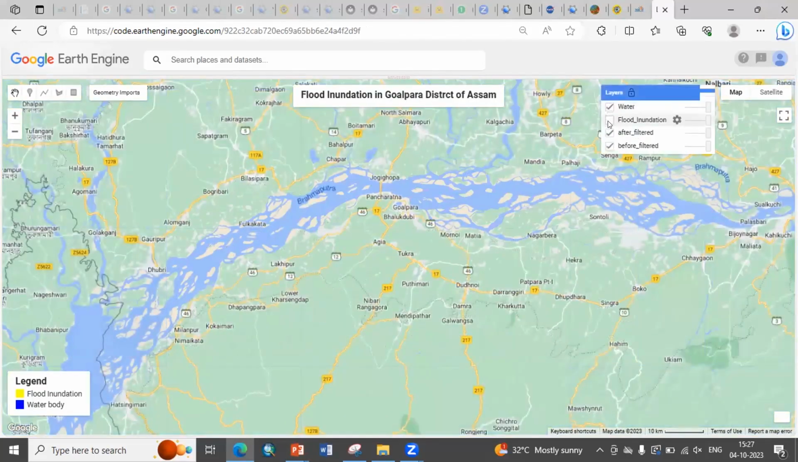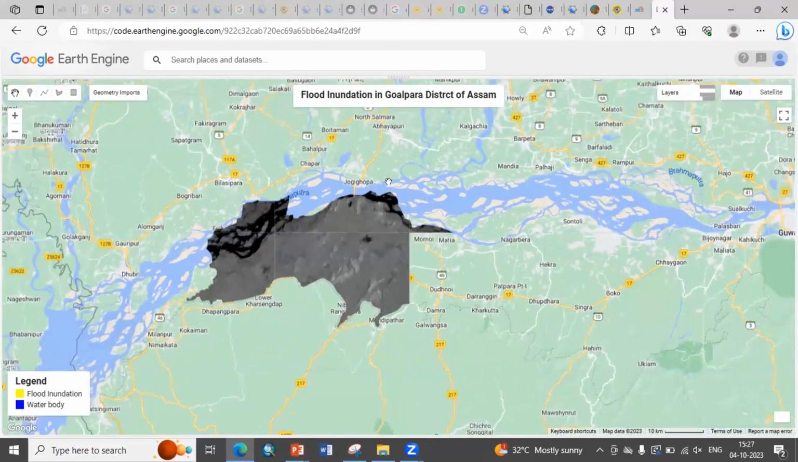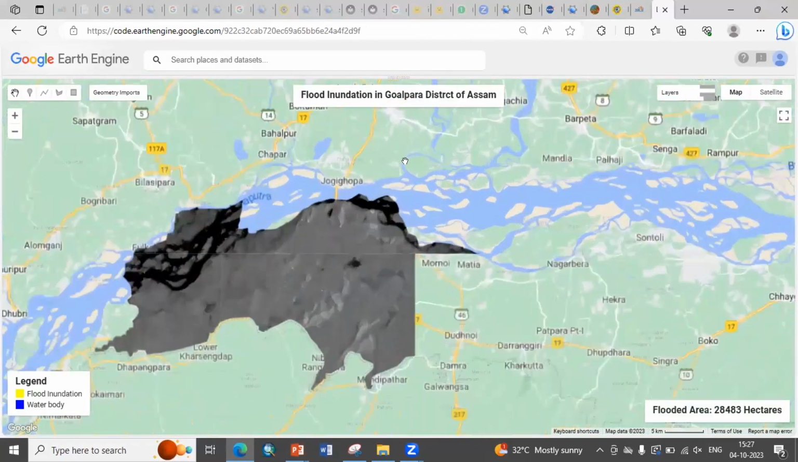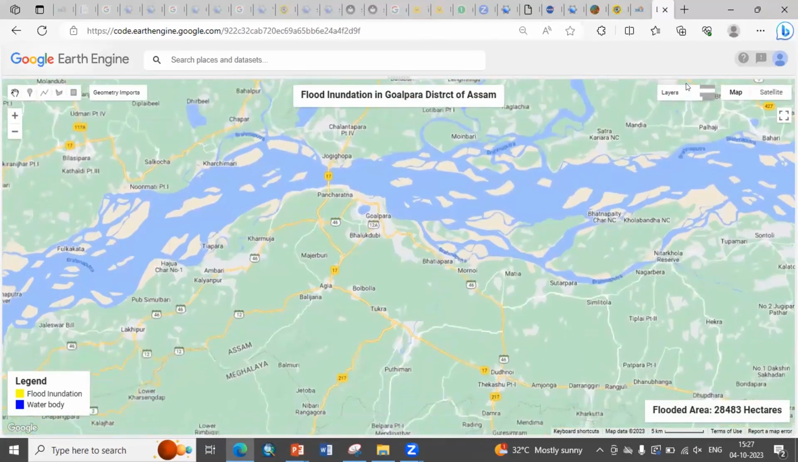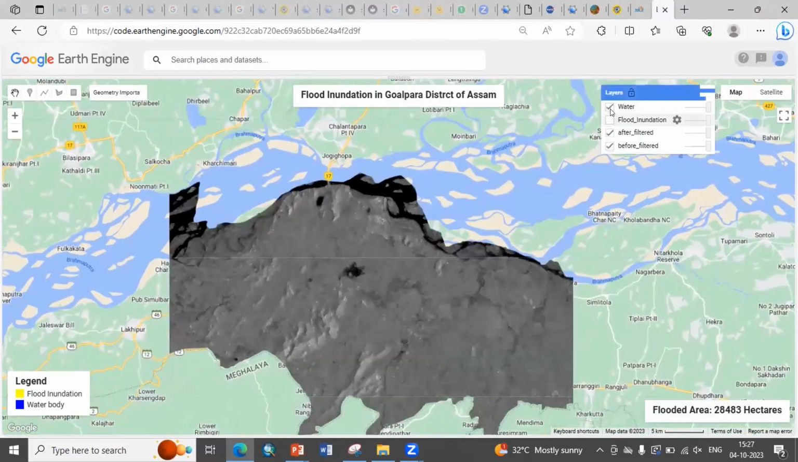Like this, you can. So this is the power of Earth Engine. So even applications can be developed in Earth Engine instead of only analysis.